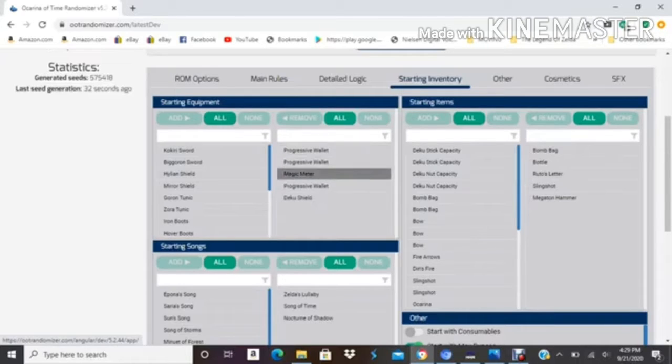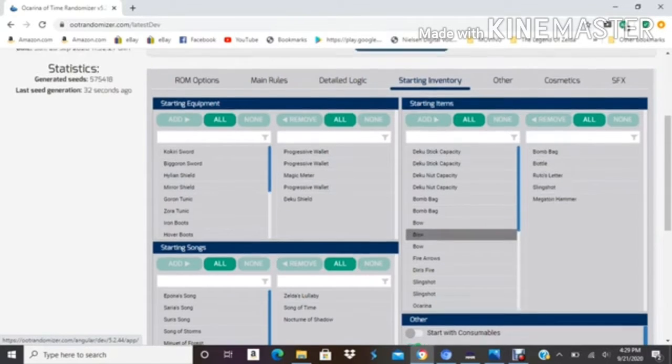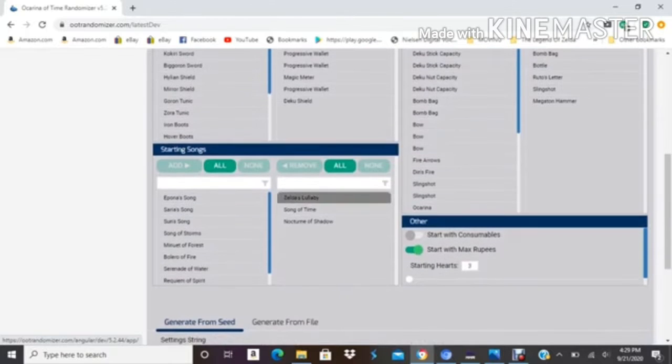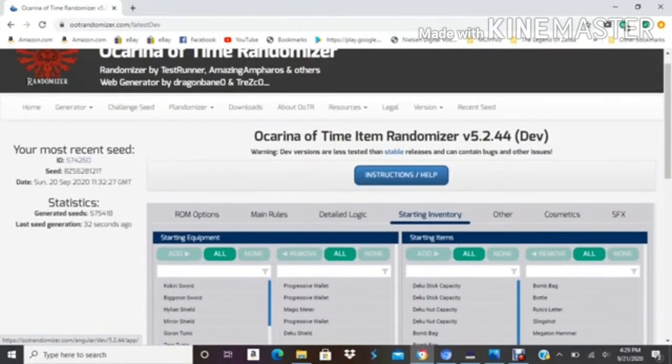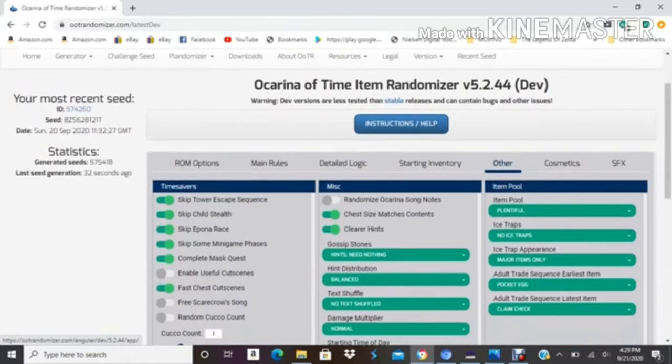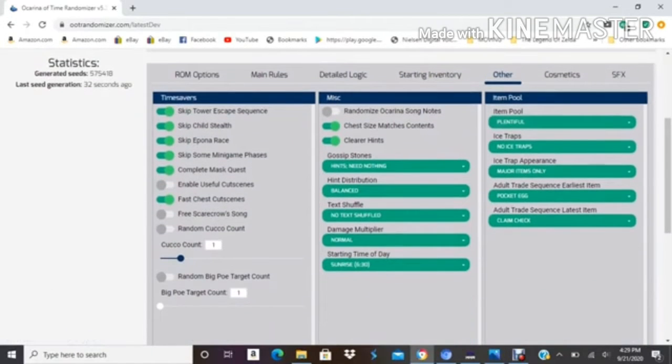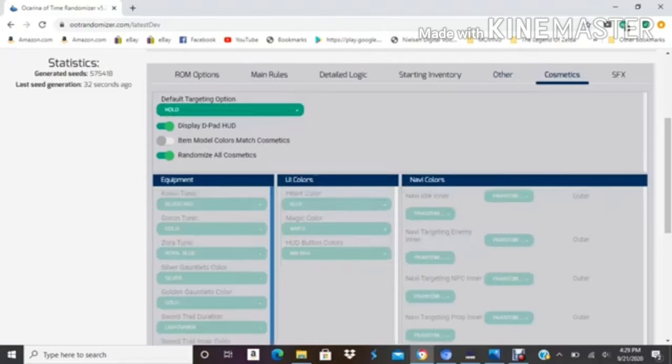This is the starting inventory of what you guys want to start off with. I have a few items selected, the equipment items and songs as well. We can start off with any songs you guys want. There's time savers, miscellaneous, and the item pool, which are a little bit more important, just in case you guys want to make it go by quicker.